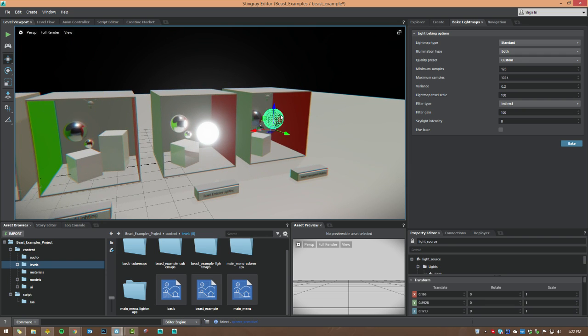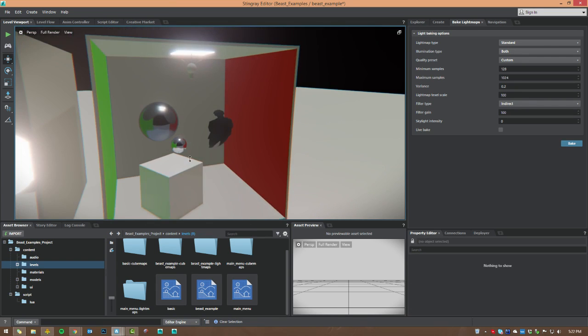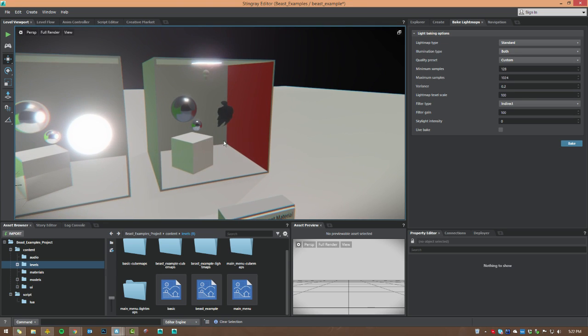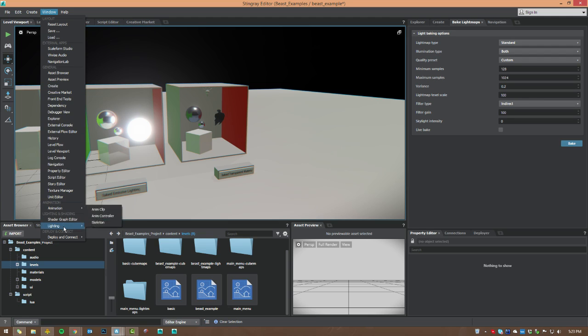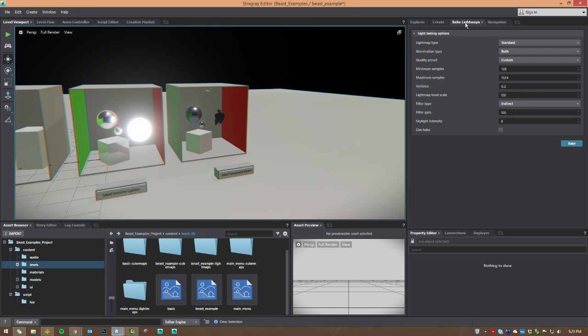And then over here we have one that actually has a transparent material, and so Beast takes that into account as well, so that the light, the shadows and whatnot will look correct. To use Beast, we just go to Window, Lighting, Bake Light Maps. And there's not a lot of options here actually, but you can just set a preset. So you could say quality high or whatever. And then we can turn on live bake and hit bake, and that's it.